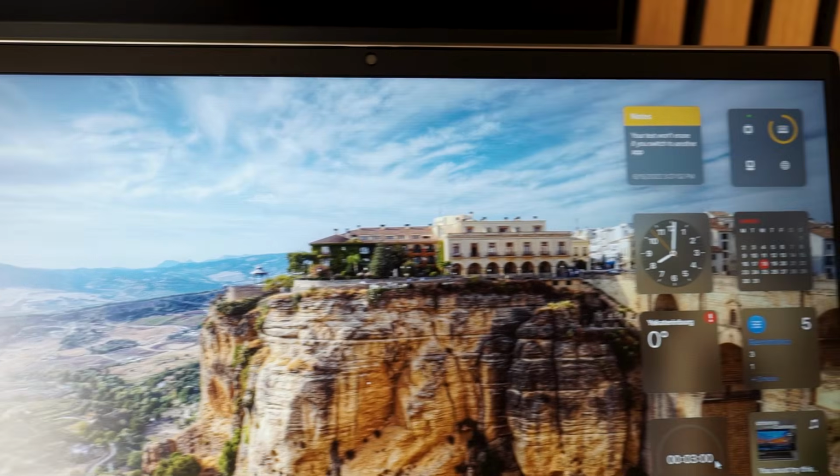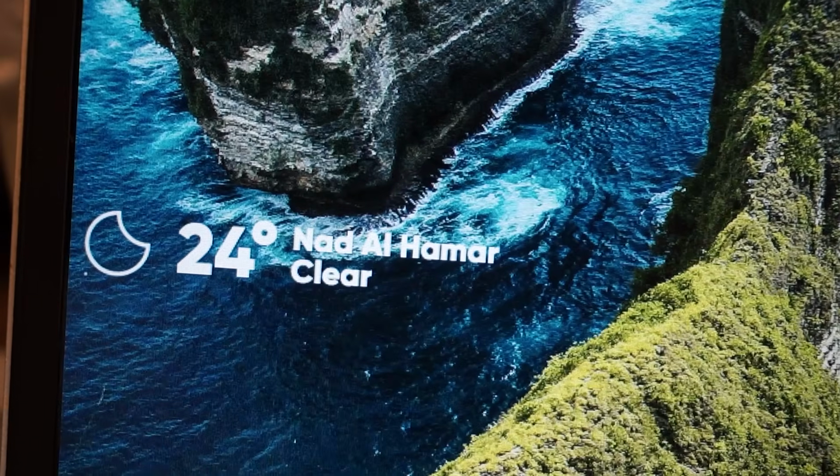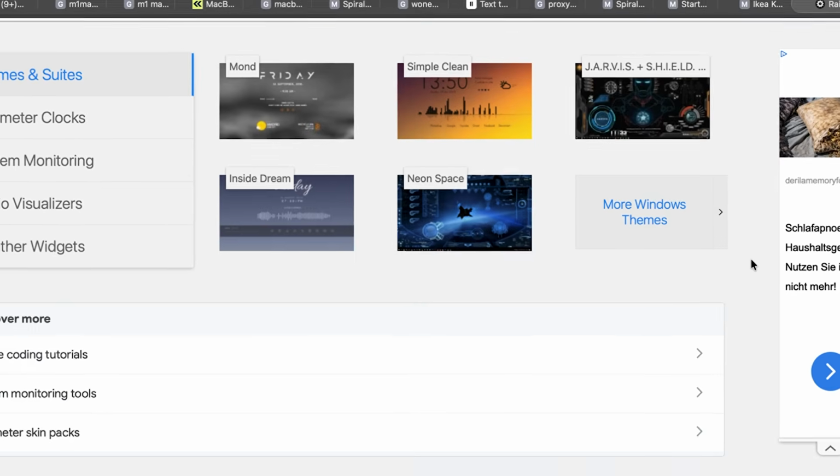That's it for this video. From macOS styling to sleek weather and music widgets, these tools prove that despite people calling it outdated, Rainmeter is still incredibly capable and versatile.